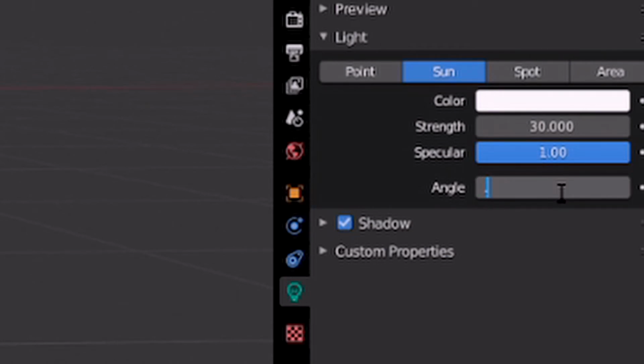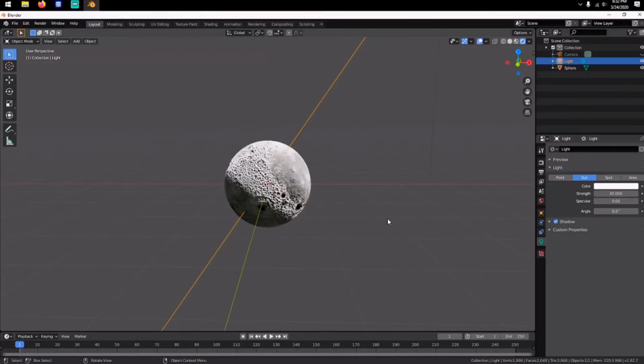And then change the angle to 0.500. So change the angle to 0.5 actually. You can just do 0.5. And then specular, click on this and just go 0, and boom. So then make specular 0.